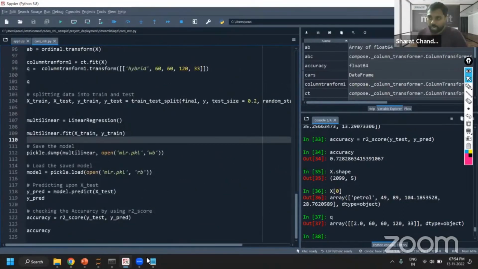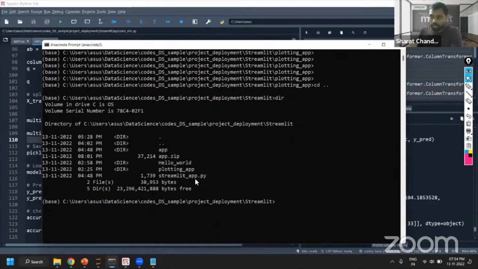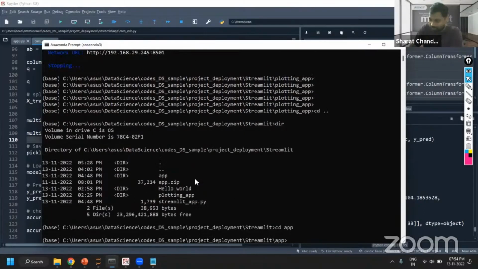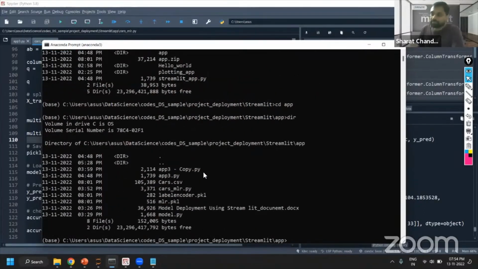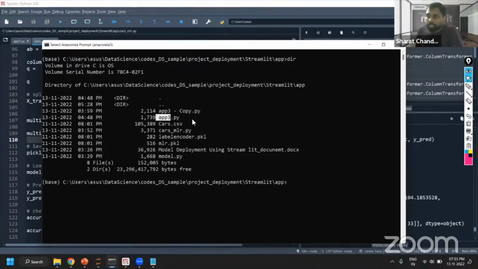So let us try and run this on our local machine. So if I say dir, you have all this code. I will go into app folder. Yeah, dir. This is my code. This is the Streamlit application code. I will say Streamlit run app.py.